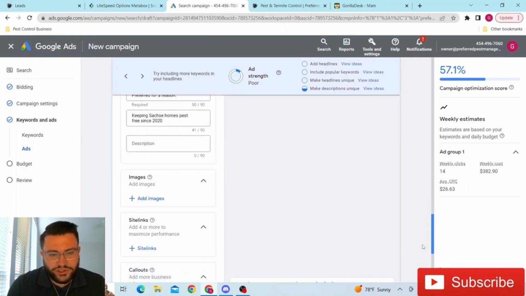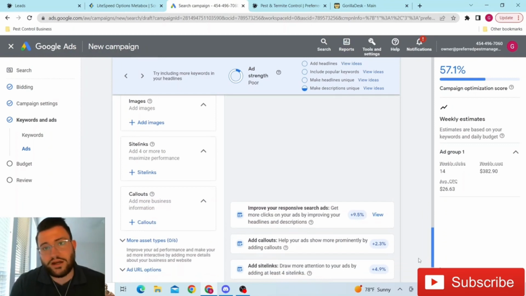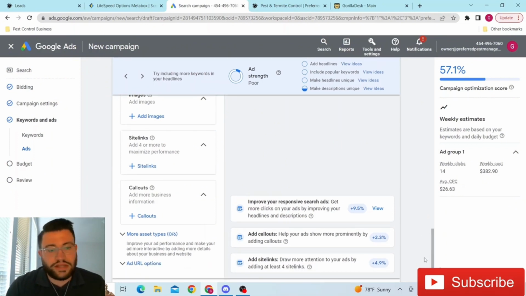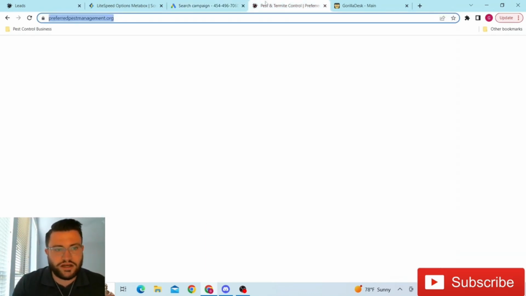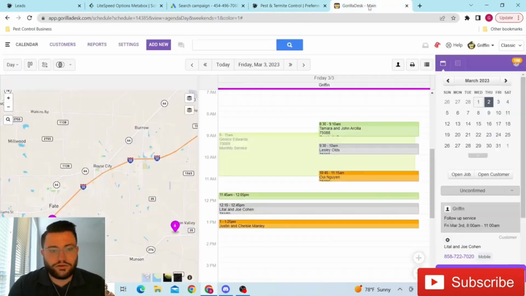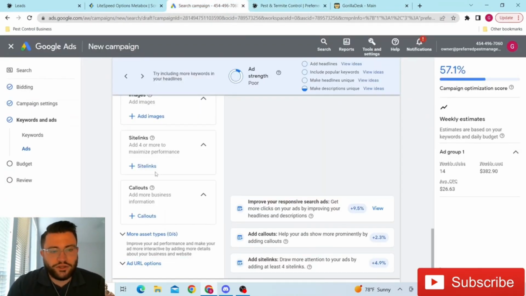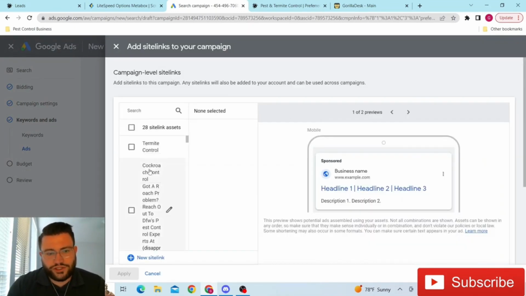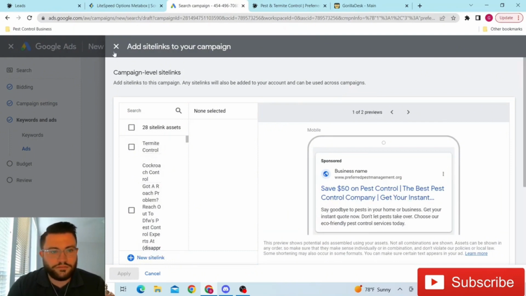From here, you can add images. I would only put one personally. If you're going to add an image, and adding an image is not the worst idea either, especially for people searching on desktops or laptops. Site links, this is where, say you have specific service tabs, which I definitely suggest you do. Say you have ant control, bed bug, commercial, whatever the case may be, you would just plug that in here, so it's a site link. And then from there, you would add your different site links.